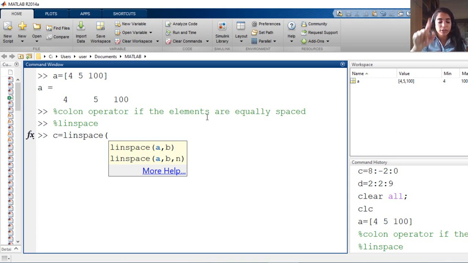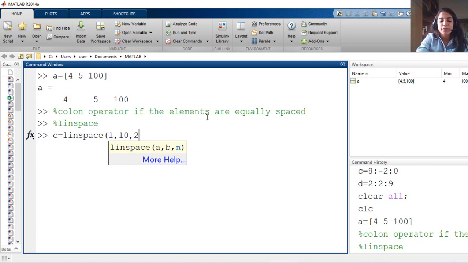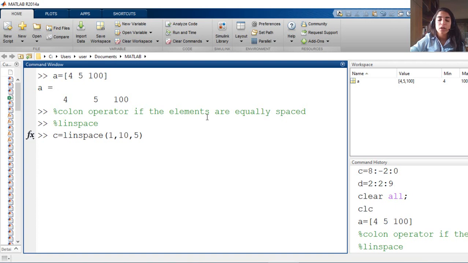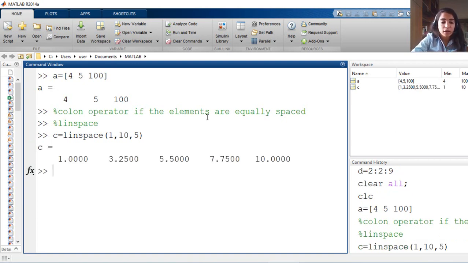A is the first element, let's say it is 1. B is the second element, let's say it is 10. And N is the number of elements, which is, let's say, 5. So here, guys, I'm defining C as an array of 5 elements. The first element is 1 and the last element is 10. As you can see, C is defined as 5 elements: 1, 3.25, 5.5, 7.75, and 10. These elements start at 1 and end at 10.